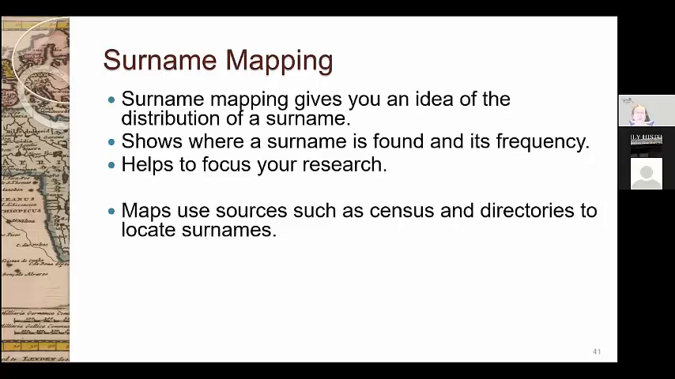So let's say that you were doing research and you saw in the 1880 census that your ancestor immigrated from Germany. While that's somewhat useful, it at least tells you they're from Germany. However, you don't know where in Germany that person came from. So how do you narrow down your search instead of having to search every place in Germany? Well, these surname maps use sources such as census and directories for those countries to locate and map the surnames. So you're using these census records and city directories to locate where those names are present.